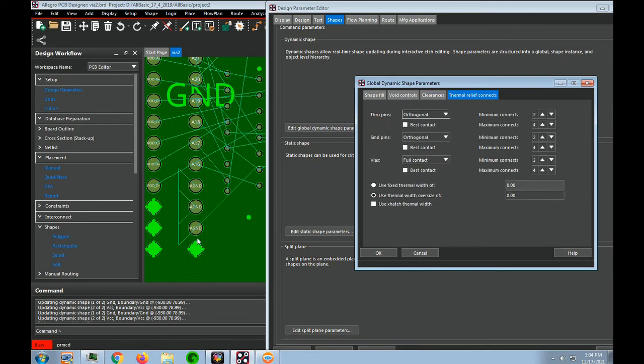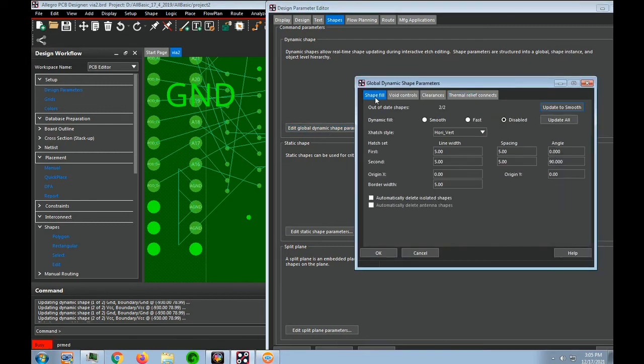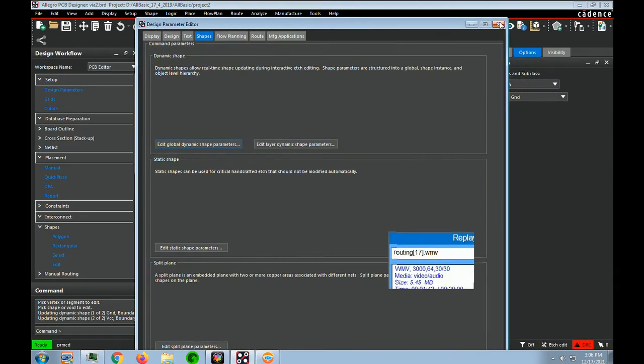Instead of having, these are considered orthogonal. Let's say we make them diagonal. And vias, we want to keep those at full contact, which is what you see right here. So if we say OK, notice the thermal reliefs and clearances disappear. So we go back to the Edit Global Dynamic Shapes, and let's do the shape fill, and we'll update to smooth. And notice now these clearances are a little bigger, and also the thermal reliefs have changed from orthogonal to diagonal. Say OK, and we can put this down.